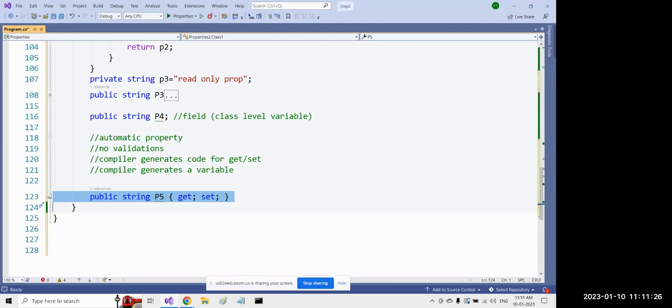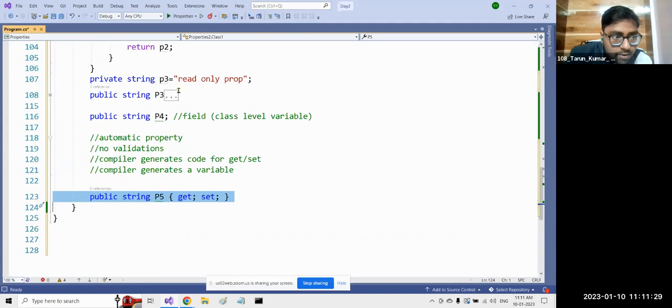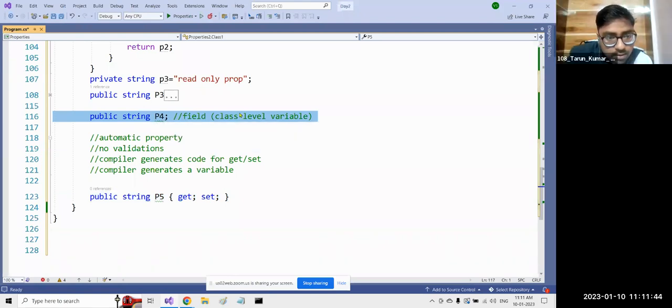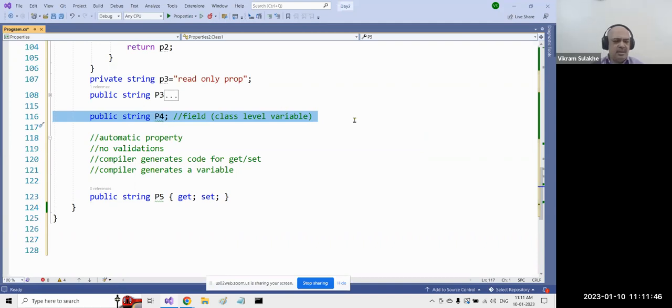Yes, sir. Sir, in line 116, does it also create the variable? Line 116 is not a property, no? Line 116, is this a property? No, sir. It's a field. What is it? It is a class level variable. Okay, so don't forget your earlier concepts. You knew how to create a class level variable. Nothing has changed since then. Just because I've created a property does not mean that you change the way in which you create a variable. Understood?